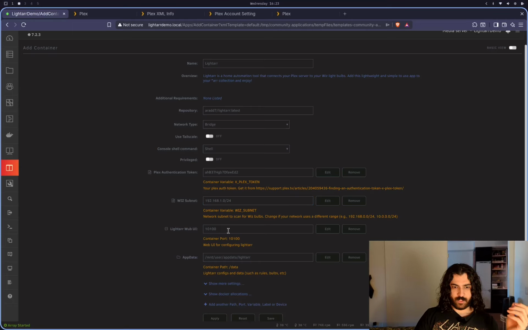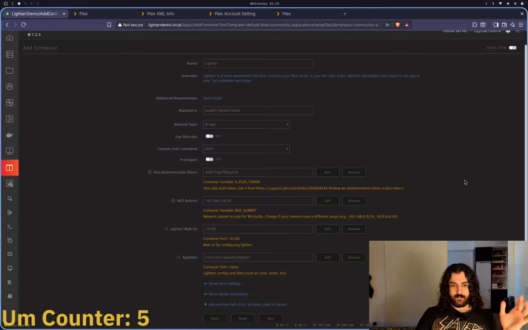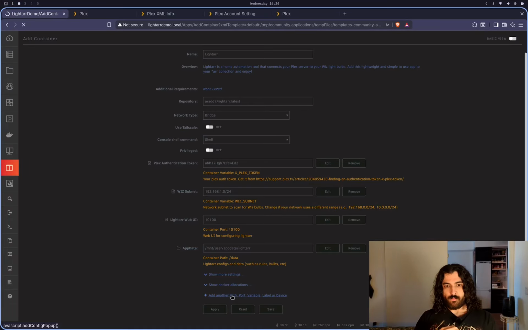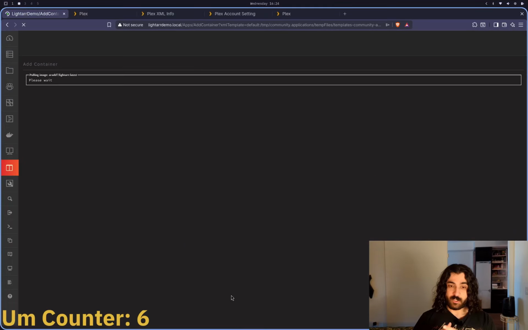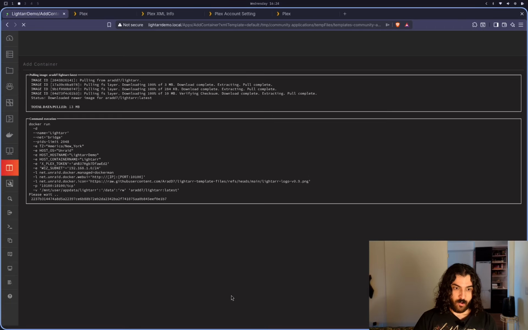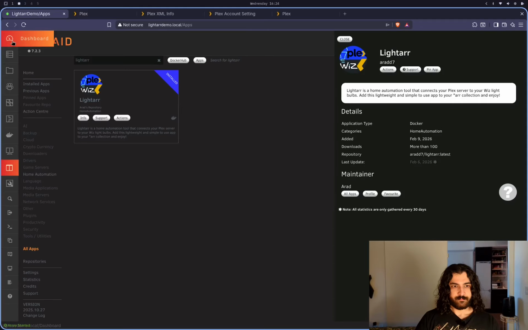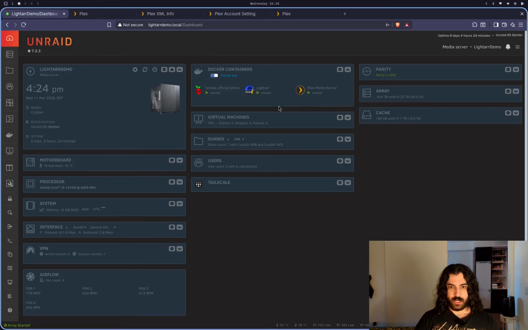And for the web UI port, you can leave it as is. If you have a conflicting container port, you can change it, but make sure you remember it. And the app data you can leave the same, and then hit apply. It's going to take only a few seconds to install because it is super lightweight. And that's it. You hit done, and then it's added to your apps.